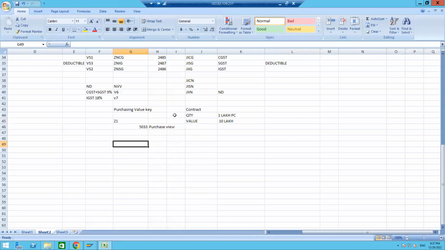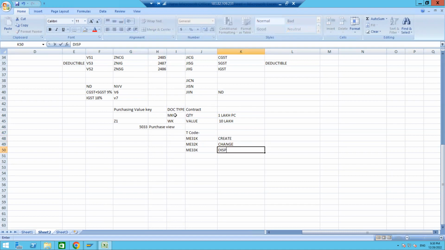For the quantity contract, MK is the document type, and for value contract WK is the document type. And the T-codes are ME31K for create, ME32K for change, and ME33K for display. So create, change, and display.